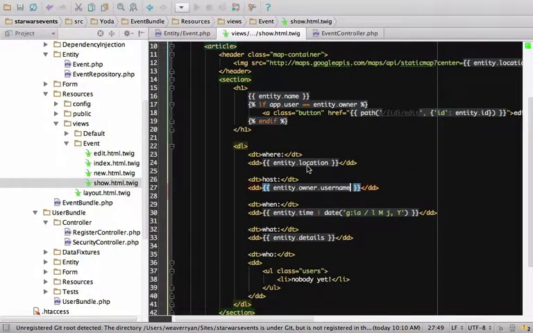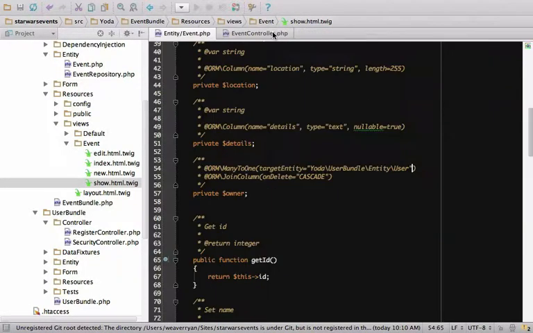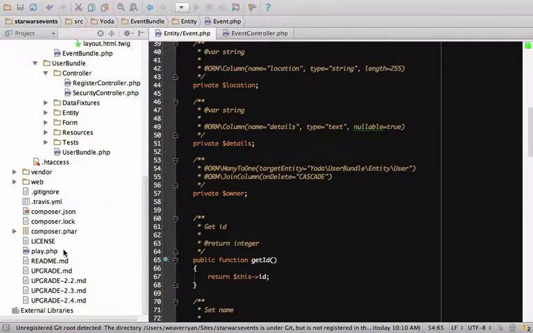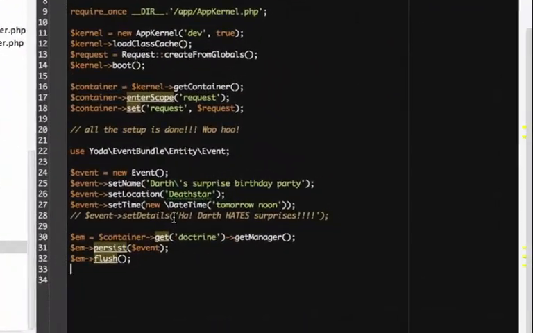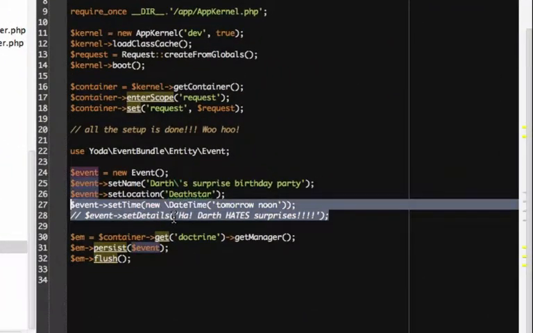But what about the opposite direction? Can we start with a user object and call getEvents to get all the event objects the user has created? Open up the play script we made in episode 1 to test this out. Clear out all the code below the setup.